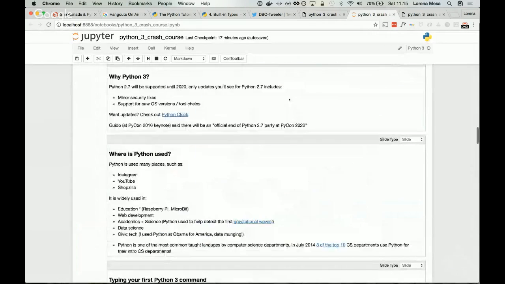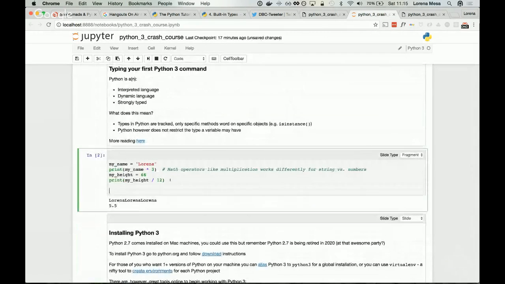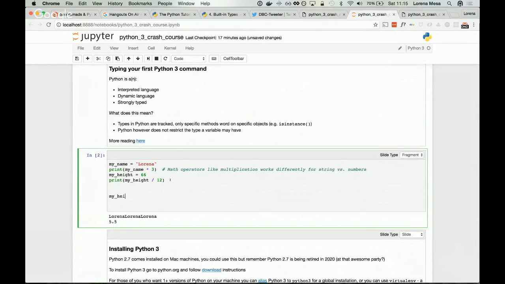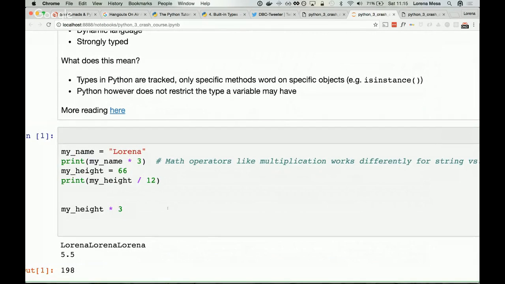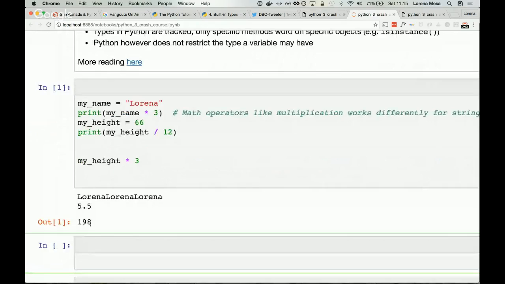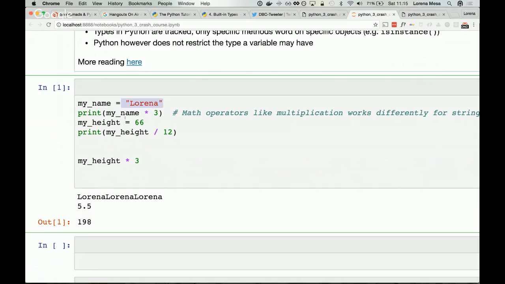Just to drive that home a little bit more, let's take a look at what that looks like. So this is the Python notebook we're working in. Let's try doing my_height times 3. And when I do my_height times 3, my output is going to be 198. So unlike a string, which is text, when I do multiplication, it's not going to glue that thing together 3 times. It's instead going to do what we would think of as a mathematical operation. So back to that argument that Python is strongly typed. Yes, when we talk about objects and their behaviors, those behaviors are intrinsically linked to the type of object.